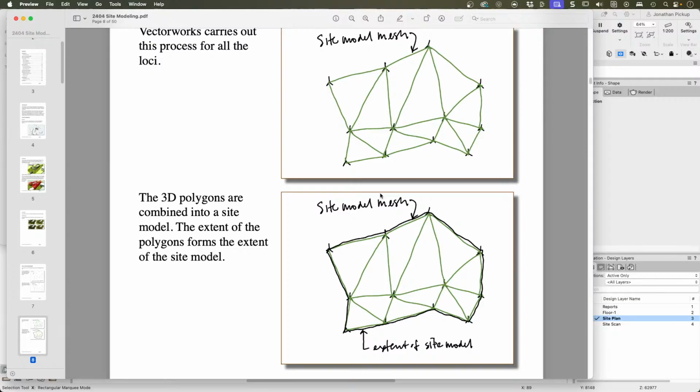If you give it more data, then you should get better results within reason. If you're going to put in 1 million data points, or if you're going to get your site scanned and get a point cloud, you end up with too much data. Vectorworks is still going to do these triangles, but there's millions of them, and so it takes a while for it to calculate them. There's a limit to what you put in and what you can get out of a site model.